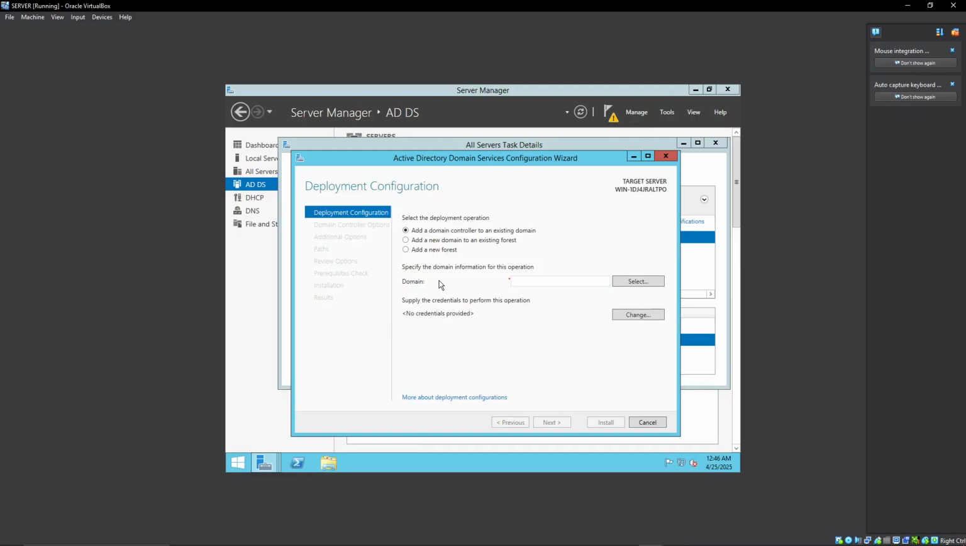Now check the options. Add a domain controller to an existing domain. Add a new domain to an existing forest. Add a new forest. I'm sure by now we all know the meaning of forest. Okay, since it's a new Windows, we don't have any existing domain, so we are just going to create a new one.